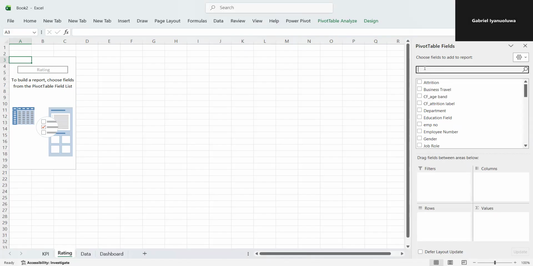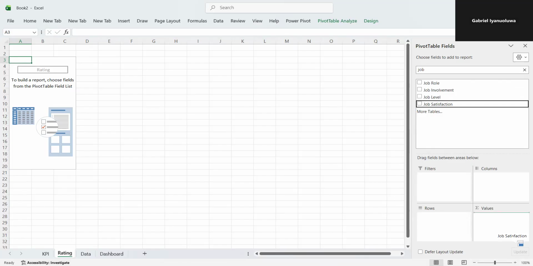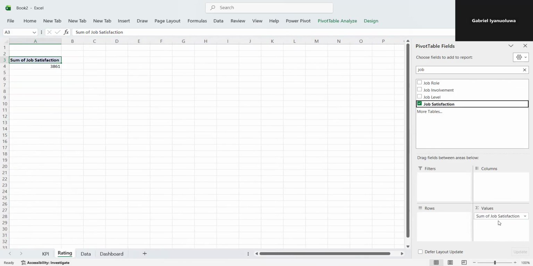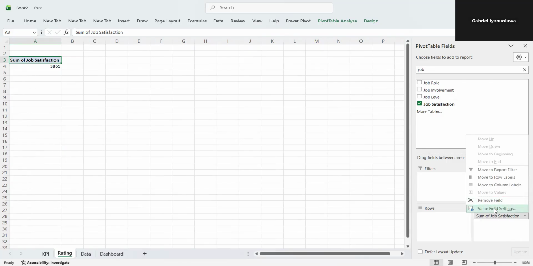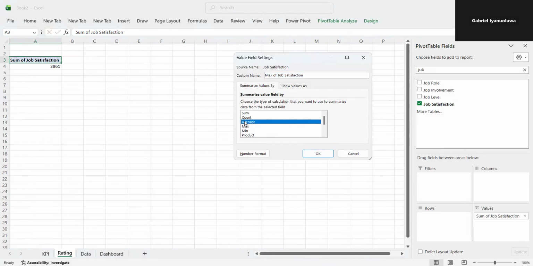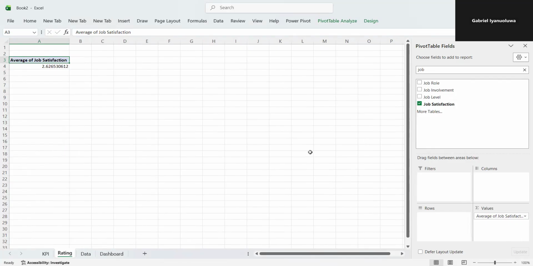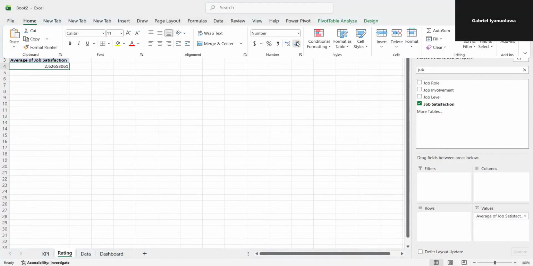Now from rating, we click on our job rating from here, performance rating, or our job satisfaction. We are clicking on our job satisfaction, then we drag it here. It's our job satisfaction rating. We convert this to average ratings. So from here, we can decide to convert it just to one decimal place. So we have 2.6 from here.